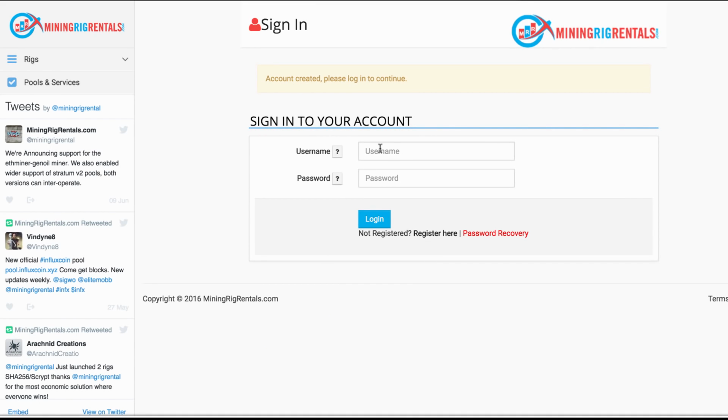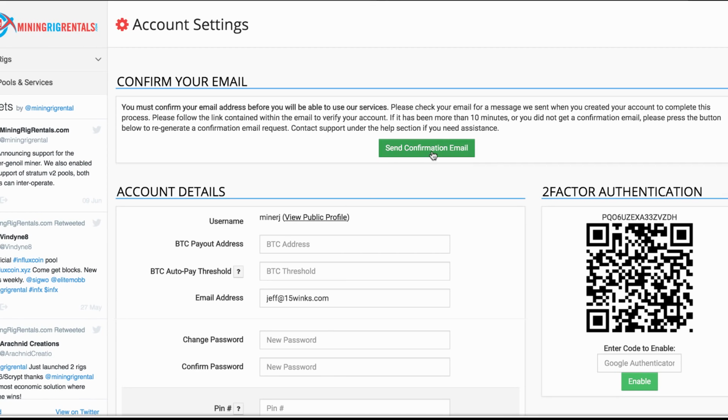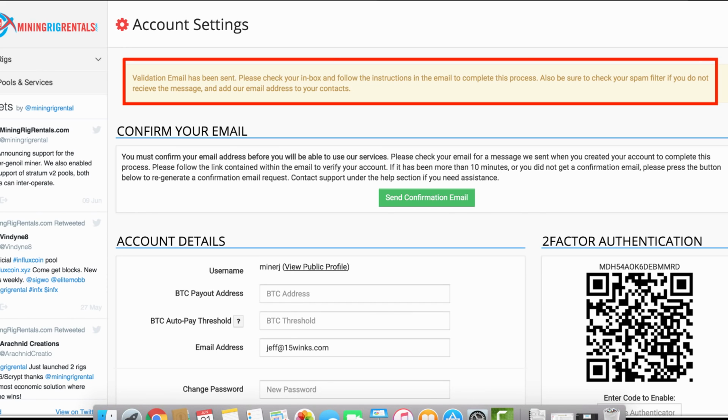Now it's asking you to log in to continue using the username and password you just created. And then push the button that says Log In. Now they want you to confirm your email address by pushing the green button that says Send Confirmation Email, and that will trigger an email to be sent to the email address that you just gave them. So click that button. And here you'll see a confirmation message that says validation email has been sent. Please check your inbox and follow the instructions in the email.